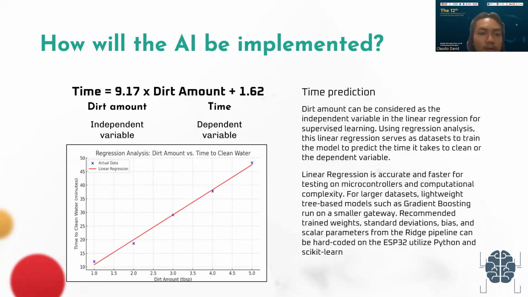That time equals 9.17 times third amount plus 1.62. And you can see that the third amount is the independent variable with the time as the dependent variable, because of time prediction. That amount can be considered an independent variable in the linear regression because it's more likely to be not precisely as one tablespoon or till five. But using supervised learning or regression analysis, this linear regression serves as data sets to train the model to predict the time it takes to clean, the dependent variable.